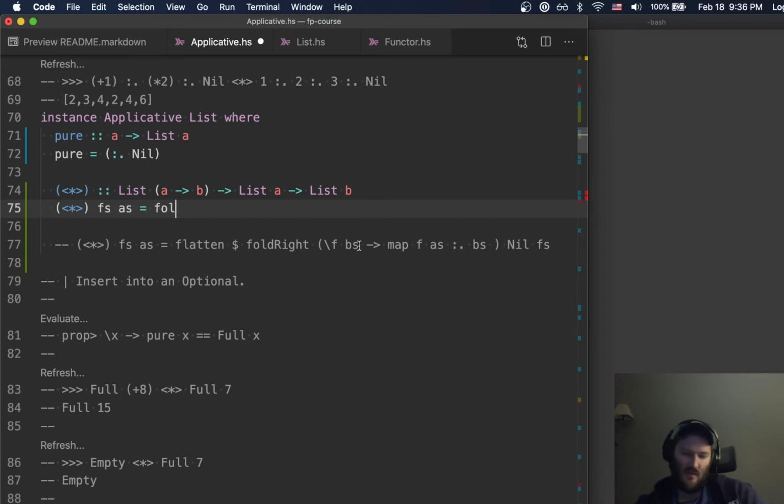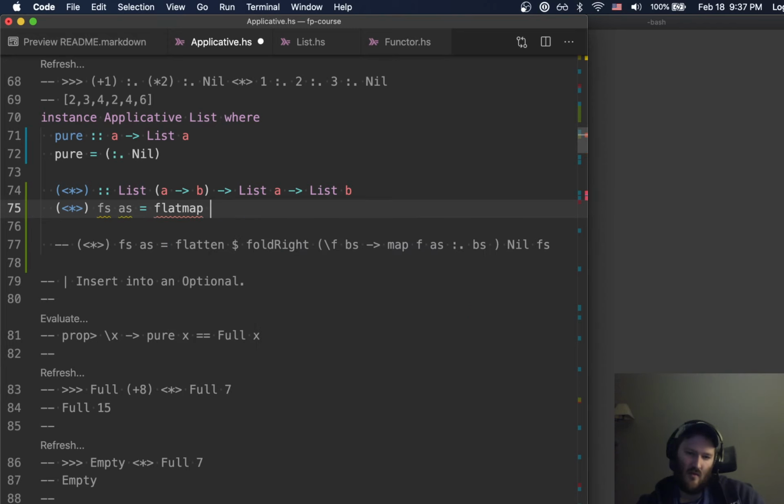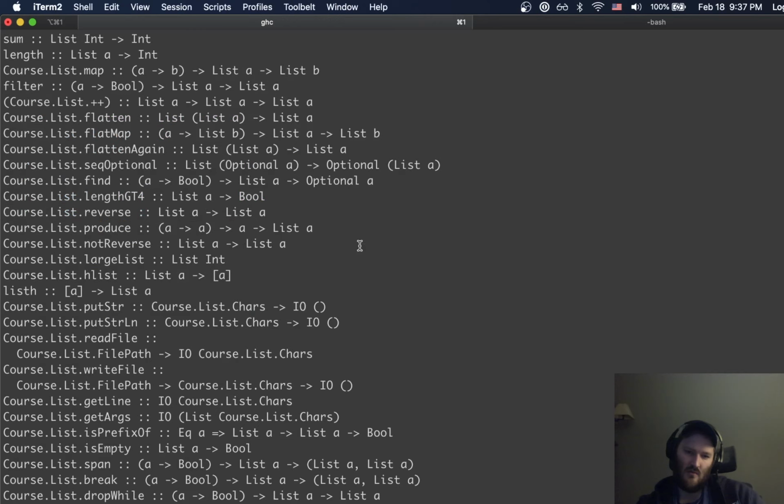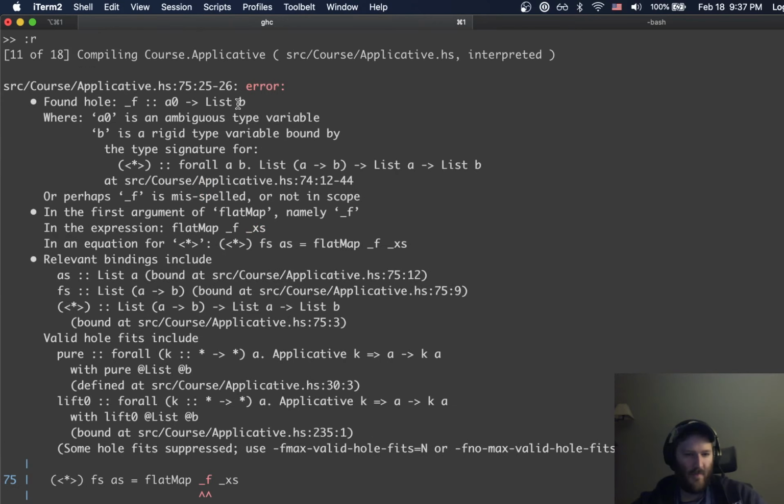So let's just do it this way. Let's say flat map. Say it takes an f and xs. I'm going to see what the hole says. f is a function from A to list B.